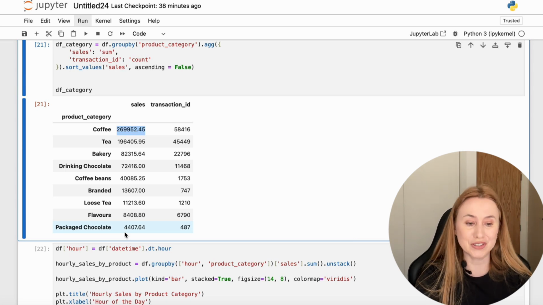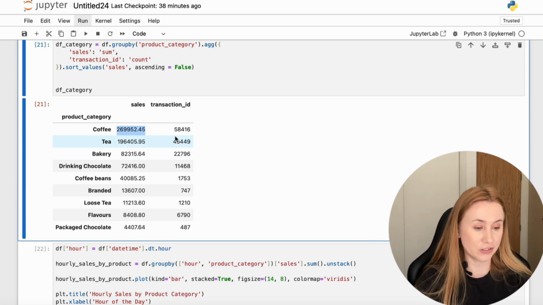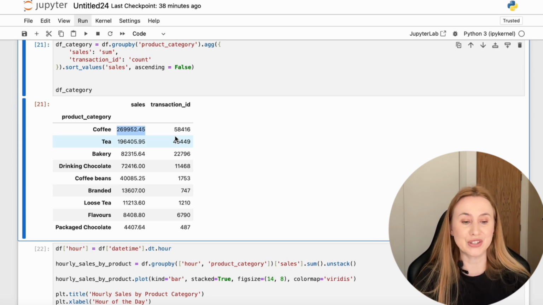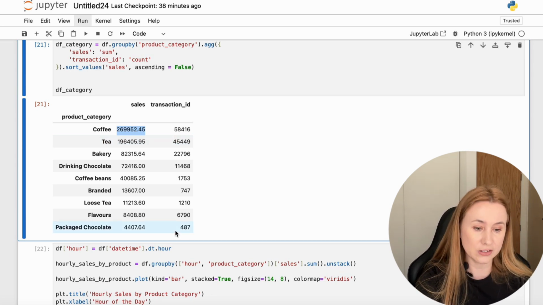Number of transactions by product category. Coffee also has the highest number of transactions, which is 58,400, followed by tea, 45,400, and bakery, almost 23,000 transactions. And the lowest number of transactions is packaged chocolate.